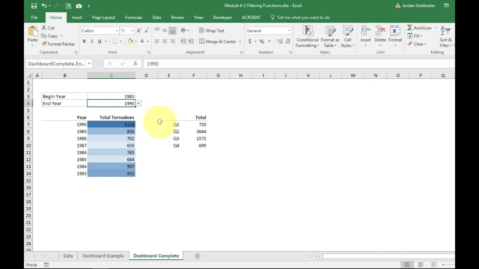In part two, we're going to talk about how to pull filtered aggregations. So that means based off of the years you select, what's going to be presented is the total for quarter one, quarter two, 3, and 4, and those are going to be based off of the filters themselves. So let's talk about how to build something like this.